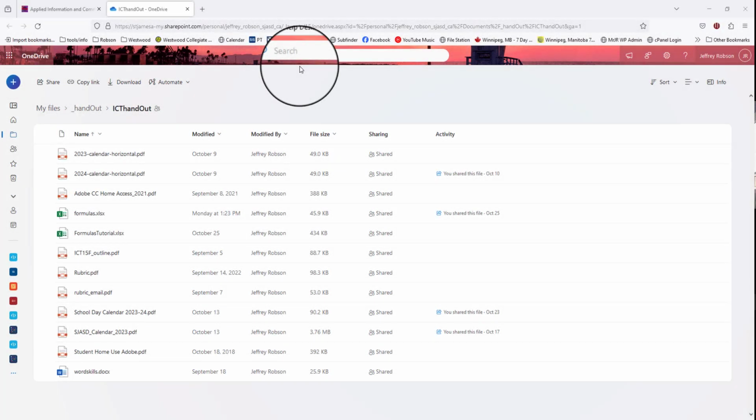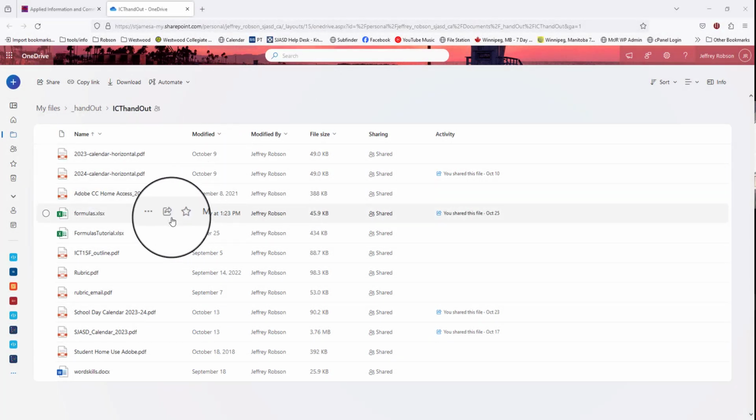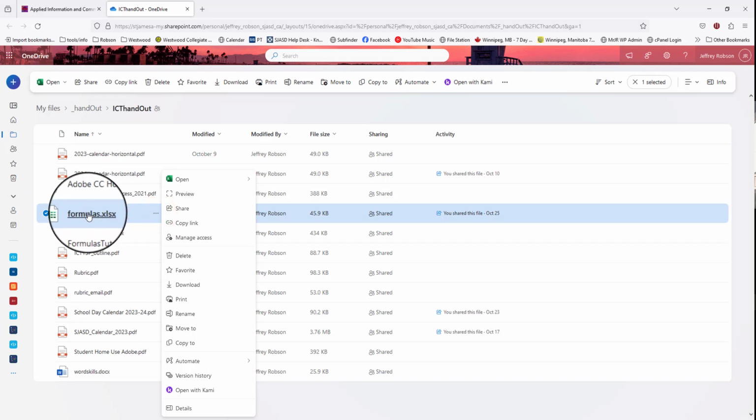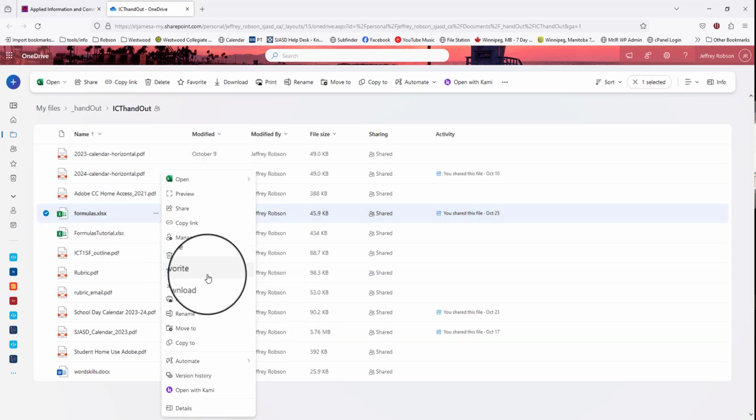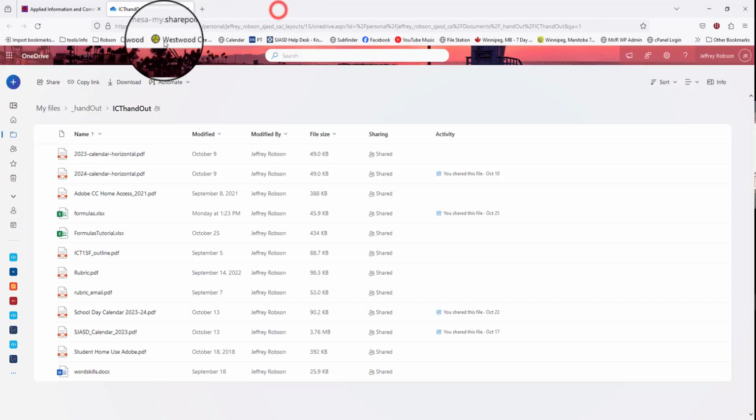I'm going to show you how to create some formulas in Excel. The first thing you should do is find the file from the handout folder. It's called formulas there. Just a little word of warning, if you click on the link here, it might open in your browser. That is definitely not the right way to do this.